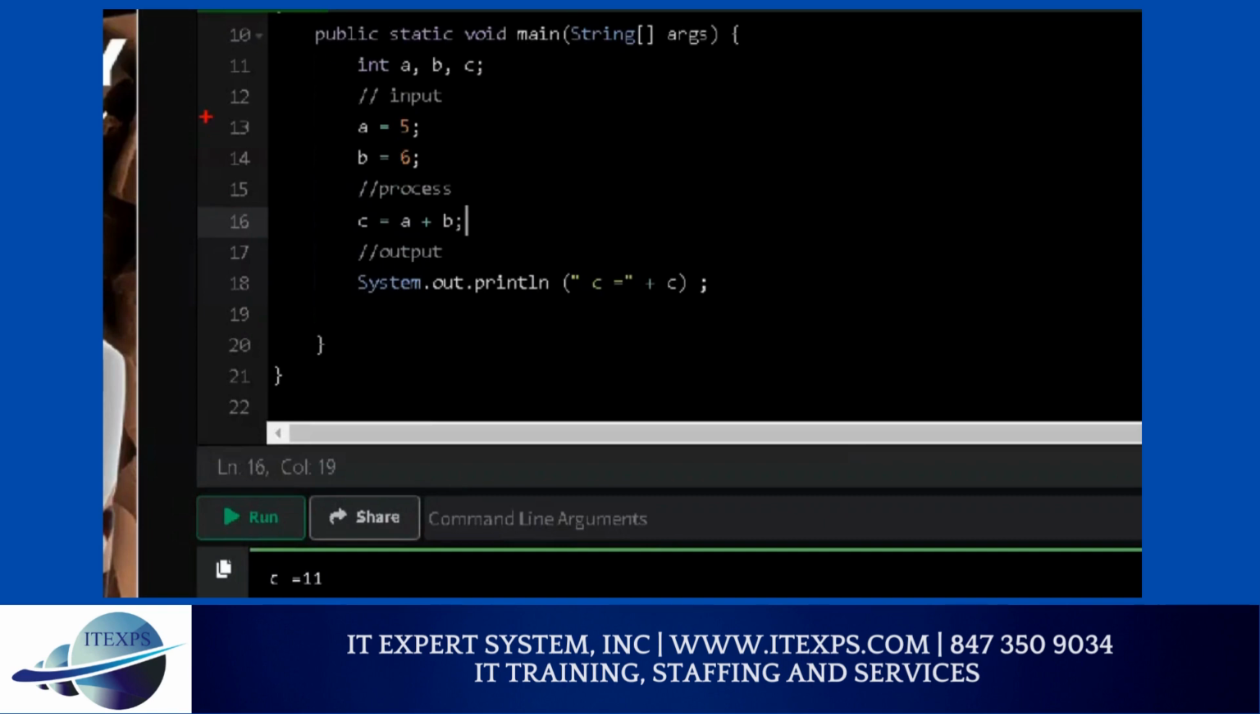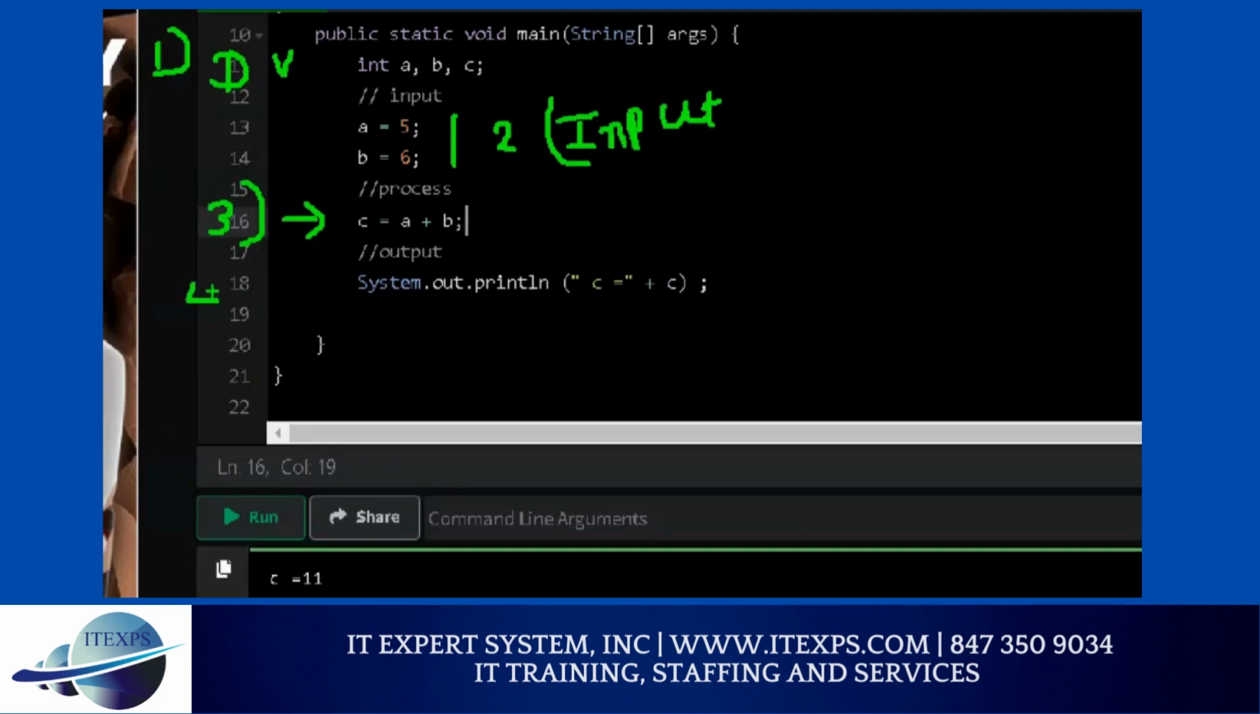Okay. First step, I declare variable. That's the step number 1. The second step is I took input, that I'm giving input. The third step, I'm doing the process, which is this. And the fourth step, I'm doing my output, where I'm printing the output here.